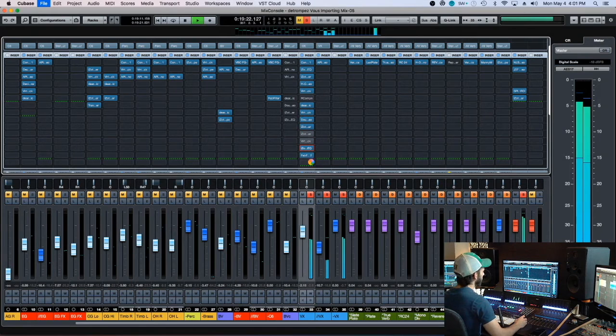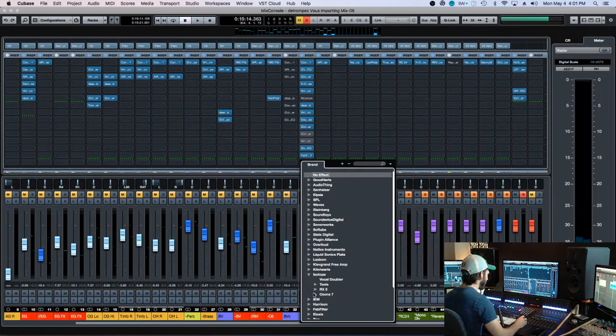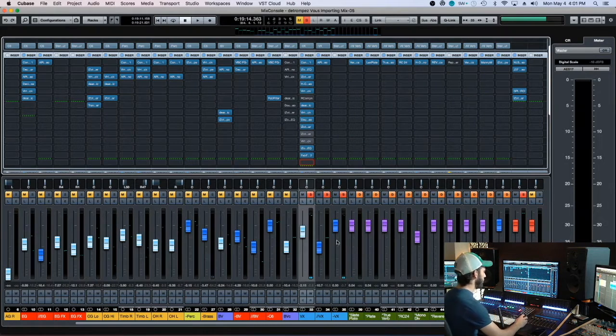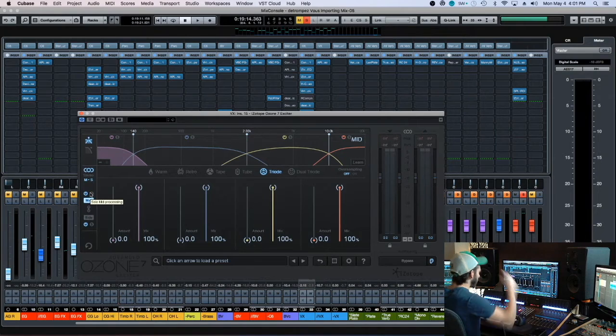What I would maybe do now is, I've got some imaging, but I might want to hype the sides a little bit. I do a lot of MS in my chains, so mid-side processing. If you don't know what that is, basically all the information that goes to your left and your right channel that's identical creates a mono signal. So it is your mid, your mid channel.